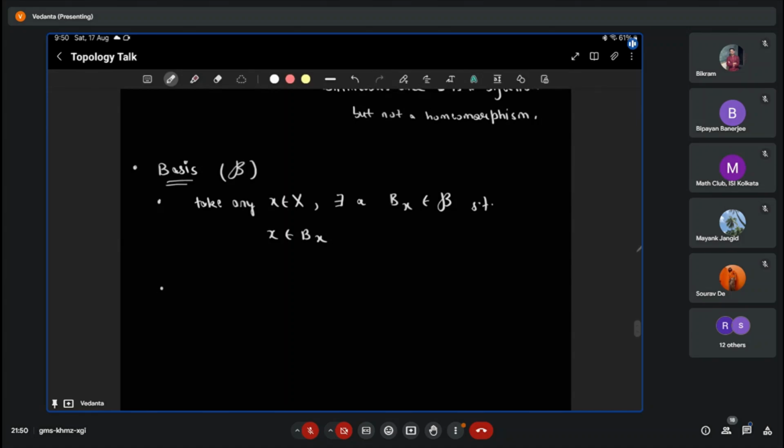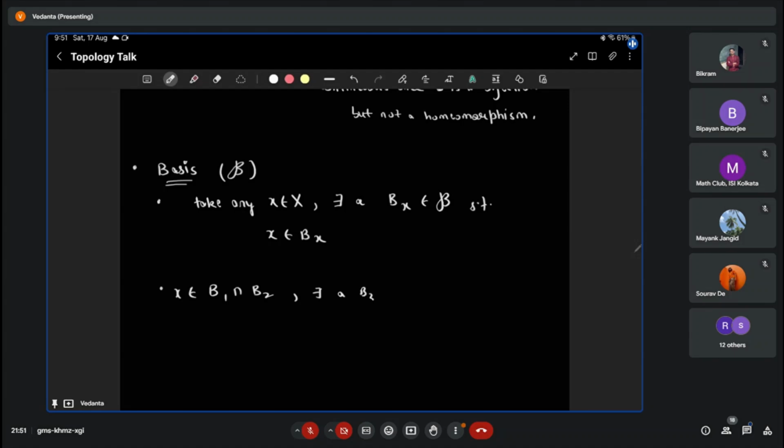Now the next thing is a bit technical. If you take any two basis elements, b1 and b2 suppose, with non-empty intersection, there will be a third basis element. For x in the intersection, there exists b3 such that x belongs to b3 and b3 is contained in b1 intersection b2. This is the second property of being a basis. This is the definition.